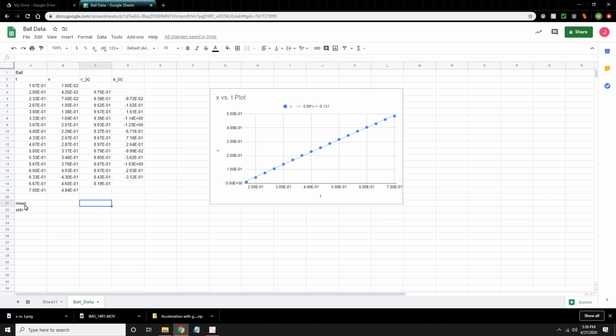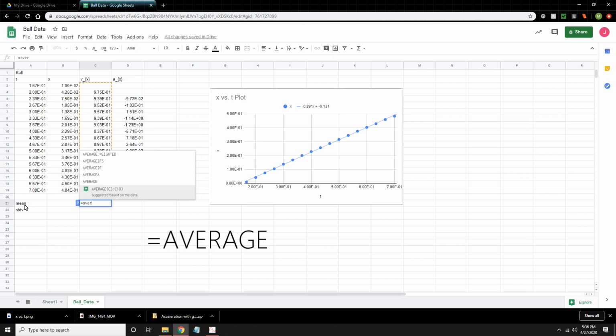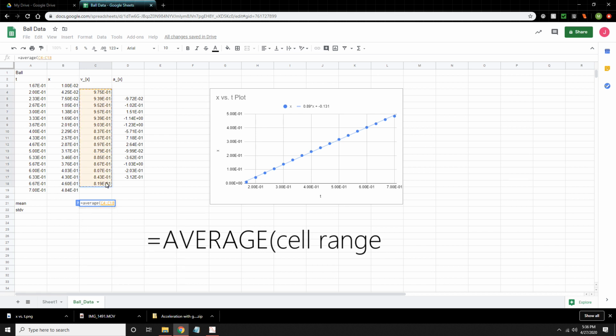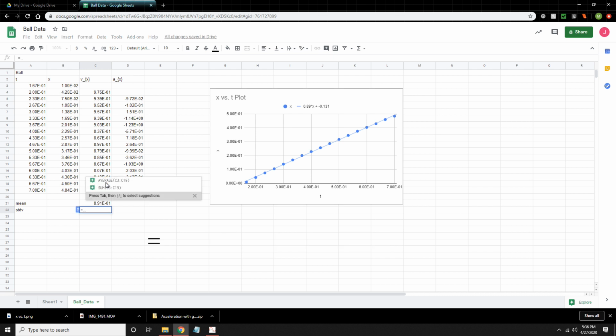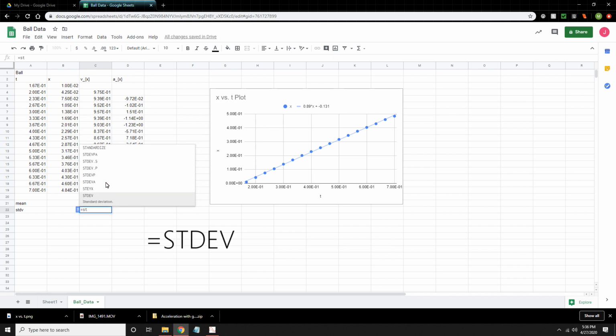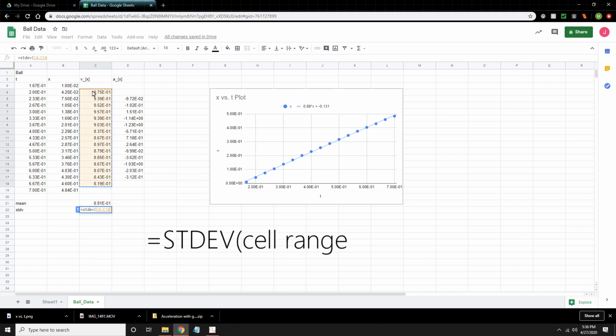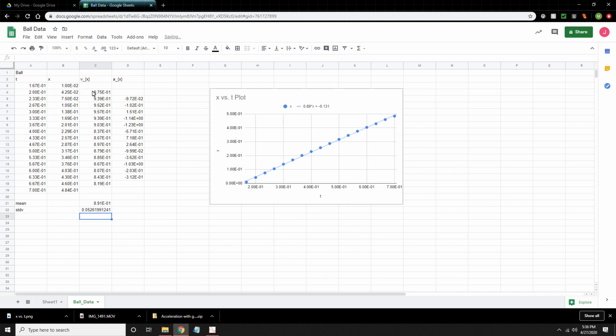And if we wanted a mean, say, of our velocity, we would just type in equals average, that's another name for the mean, and then select the values that we want to average. And let's do the standard deviation. So that one would be equals STDEV. And then again, select the values that you want to do this on, and that gives you that value.